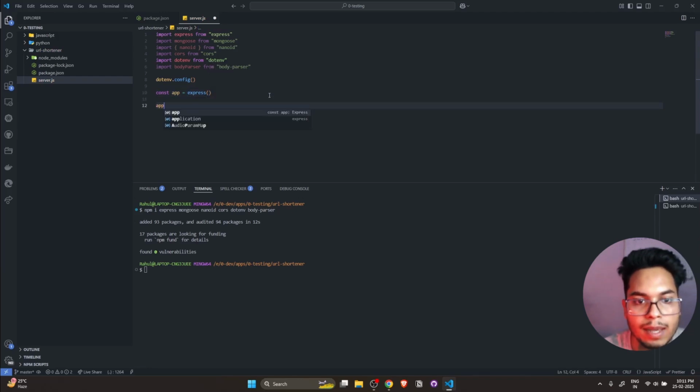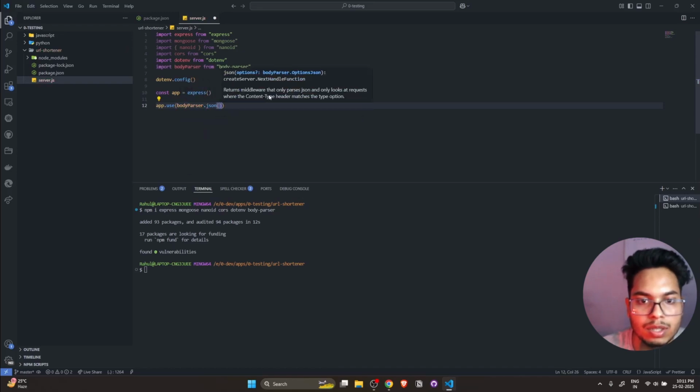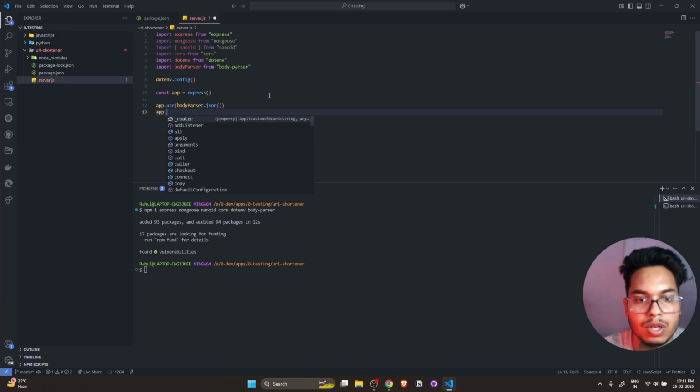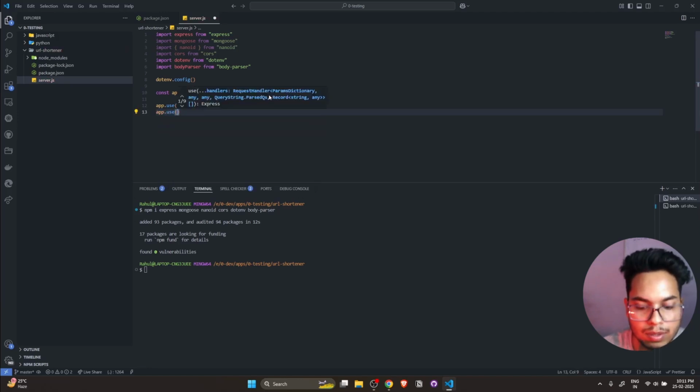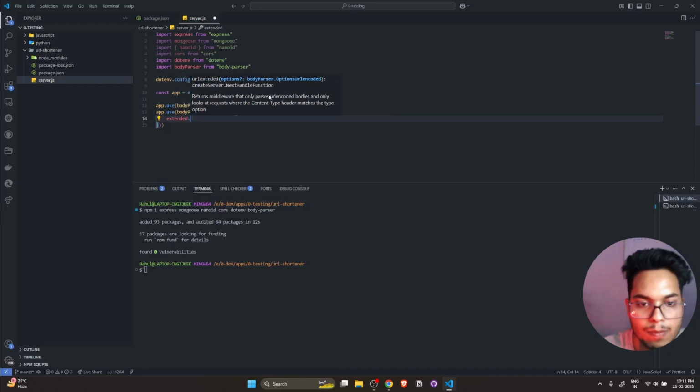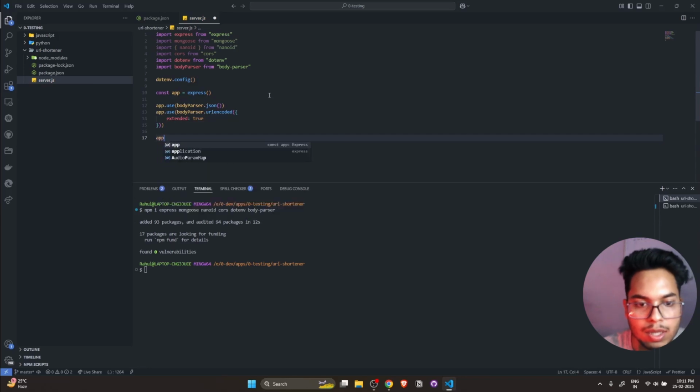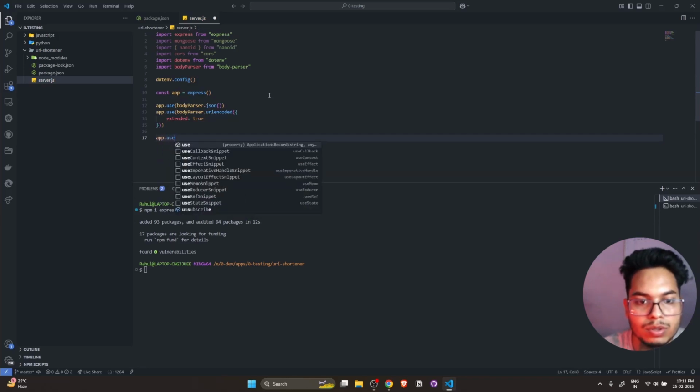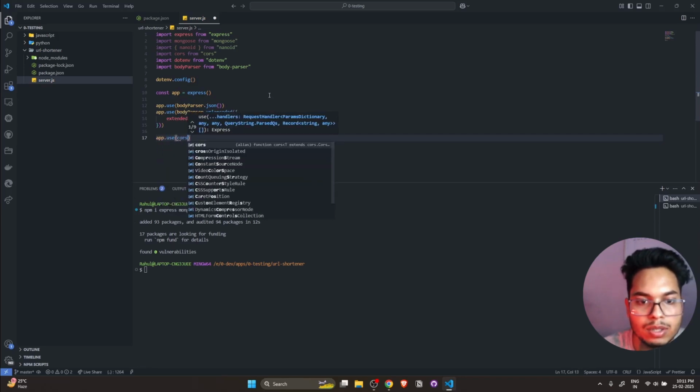Now app.use(bodyParser.json()) and app.use(bodyParser.urlencoded()) with extended true. Okay, now app.use will update the cors.